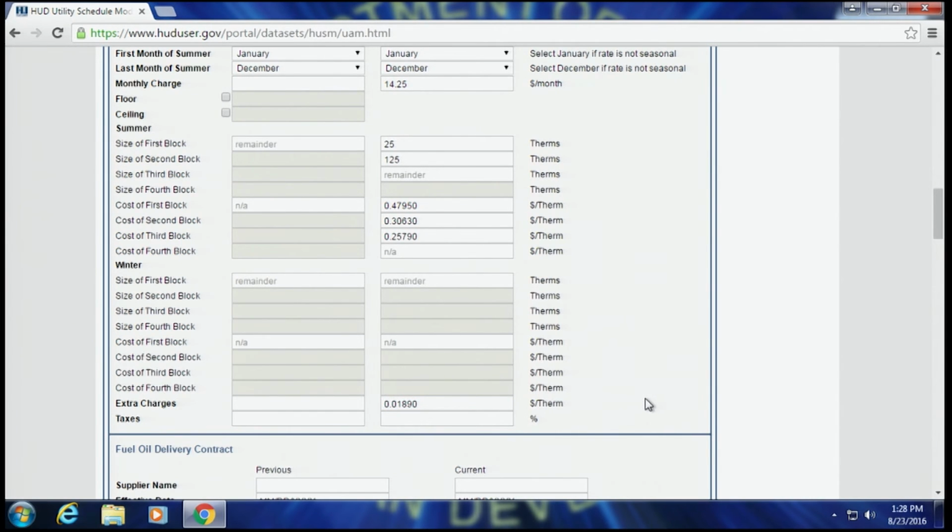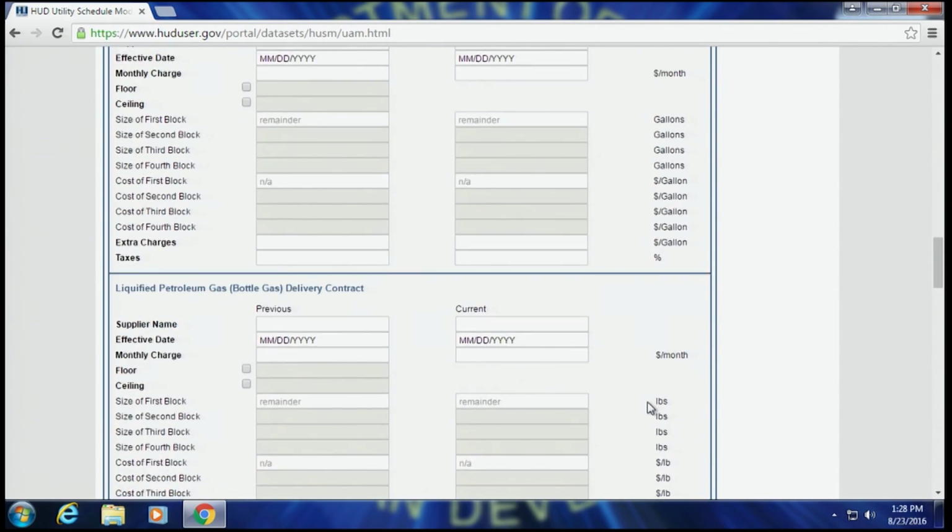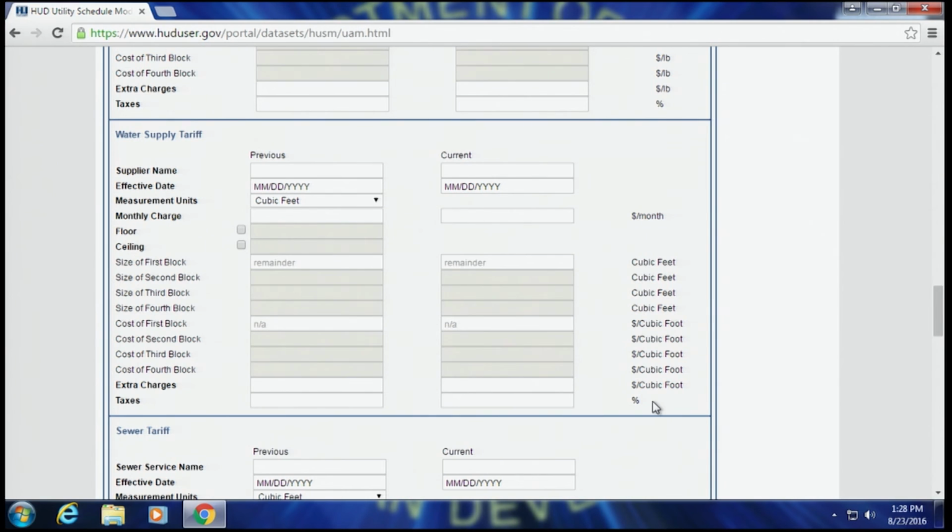In the interest of time, I'm going to skip ahead to water and sewer rather than repeating this process for fuel oil, delivery, and propane. The HUD utility schedule model provides separate sections for water and sewer, although in some jurisdictions there's only one rate for both water and sewer. In that case, a PJ should enter the rate just once in the water section.